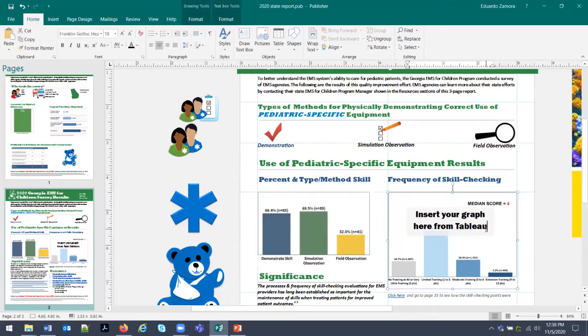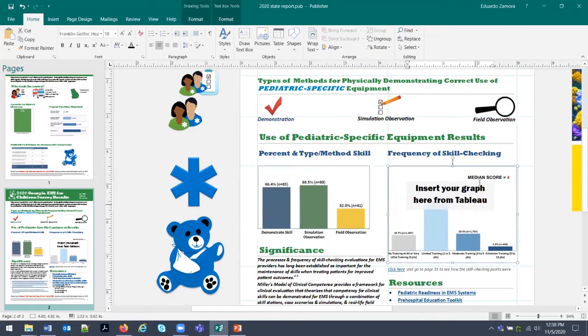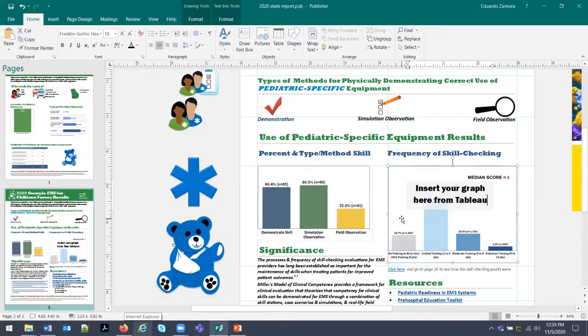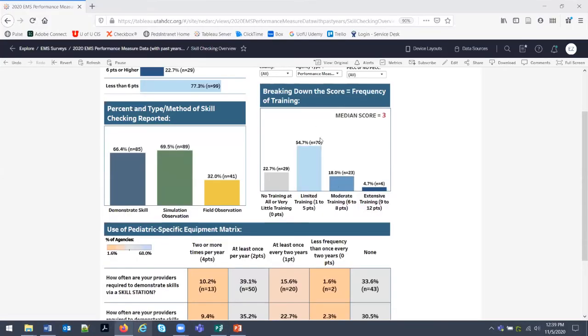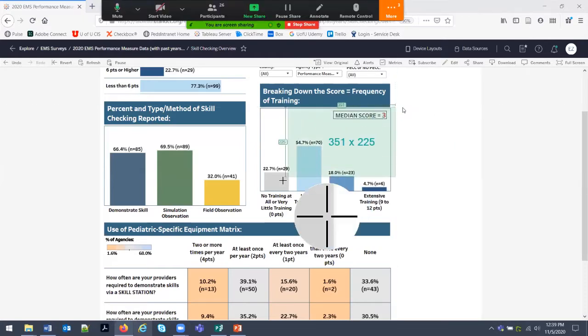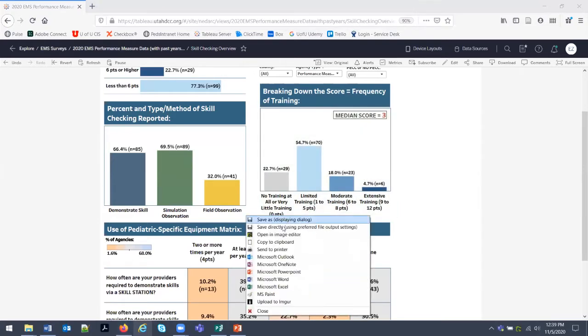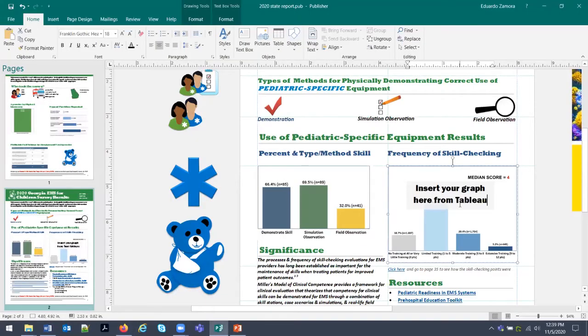Okay, and then the second one that we're going to add to here is the frequency of skill checking. So again, that is in the same place. We try to make these convenient so that they were in the same location for you. And this is referring to this one here. Again, I'll use the print screen. I'll capture this graph, I'll copy to clipboard and I'll bring it here. Again, select that whole object so that you can remove the sample data.